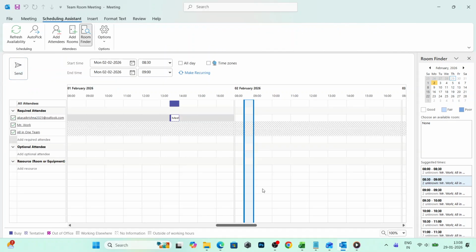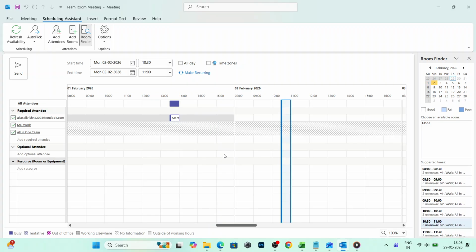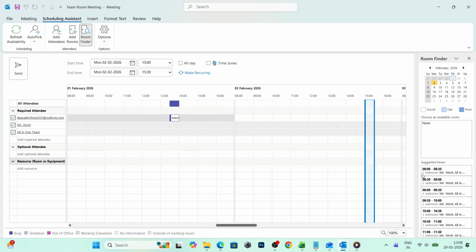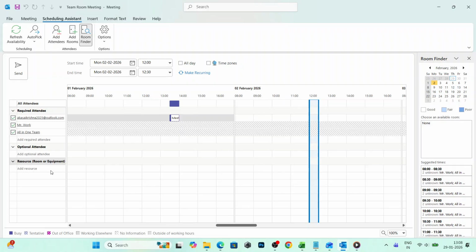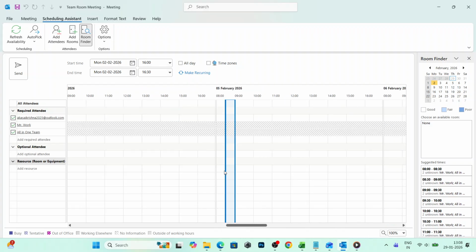Before you send anything, open the Scheduling Assistant. This view lays out your attendees and the room on a timeline so you can confirm everyone is free. If you see conflicts, you can nudge the meeting time or switch to a different room from the suggestions. For repeating meetings, glance across the series to make sure the room is consistently available, since a room might be free next week but not the week after.